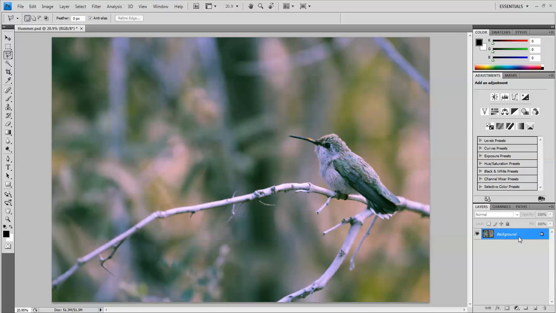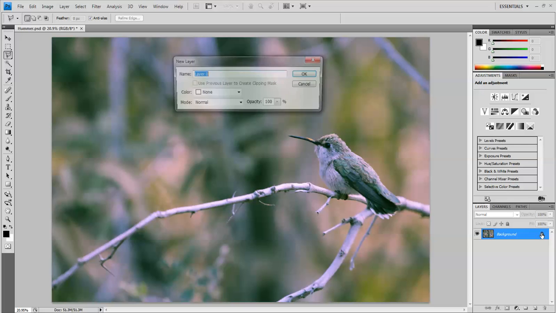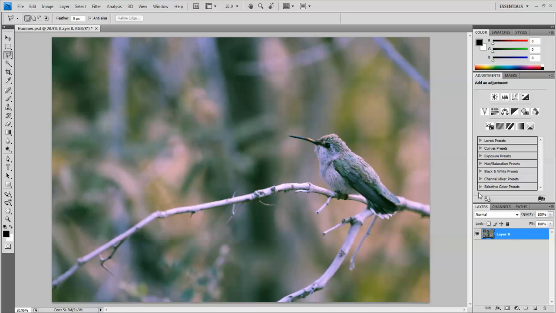Yours will probably have a background layer with a padlock on it. You need to unlock this layer by double-clicking the padlock, and in this new layer box, click OK. Now you can see that this has been converted to layer 0 and there's no more padlock, so that means it's unlocked.